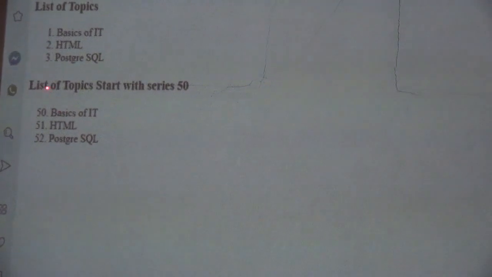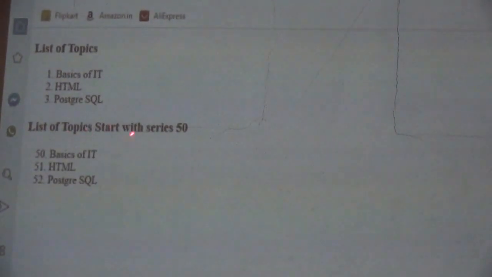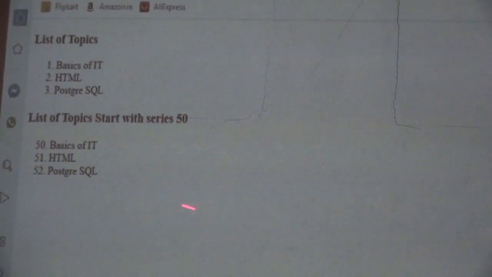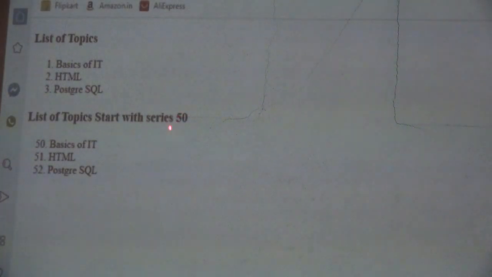So here we have mentioned the list of topics starting with series 50. You can practice by giving the next numbers or next digits as you wish. So do more and more practice on such programs.